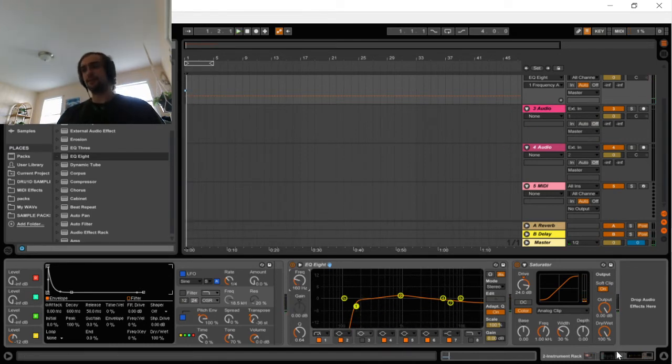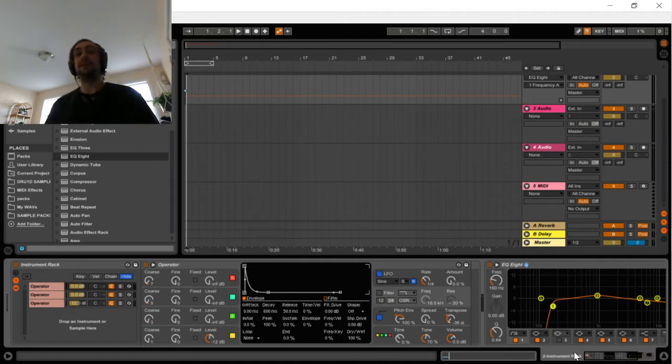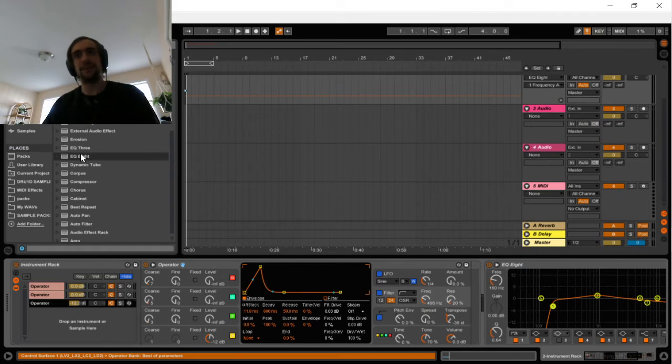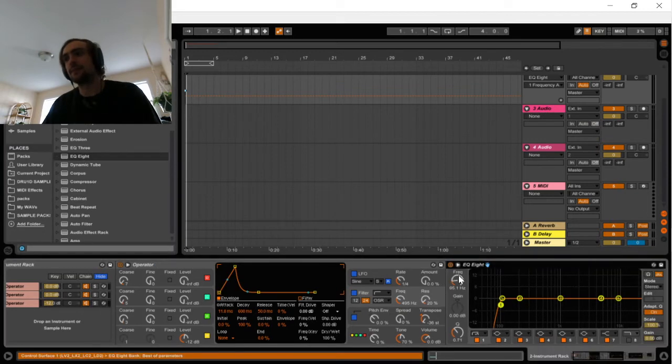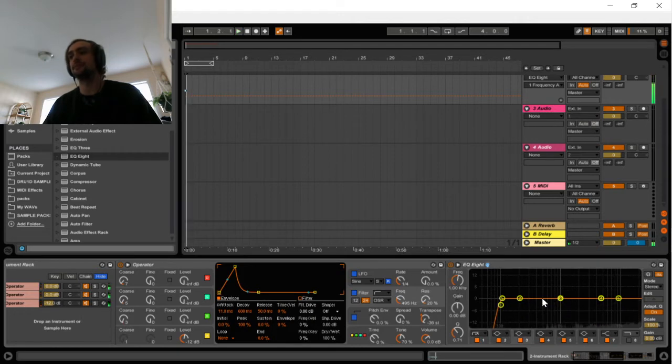So there's that. One thing that I'm hearing now is the noise could be shaped a little different. I feel like that could be a little more refined. So the way I'm going to do that is drop an EQ on. And let's take out the lows.